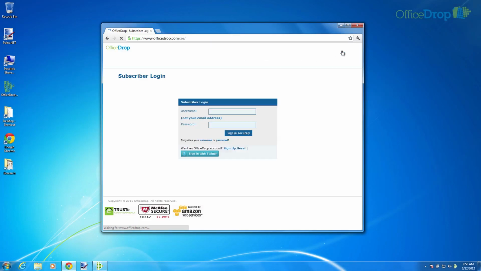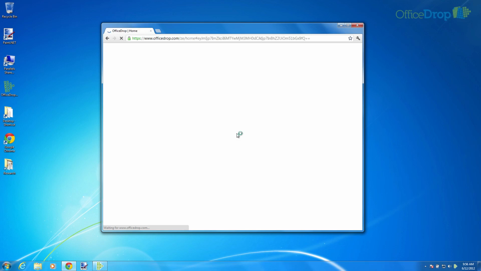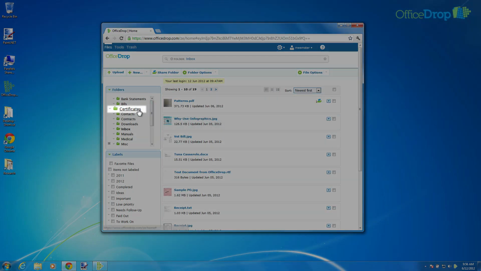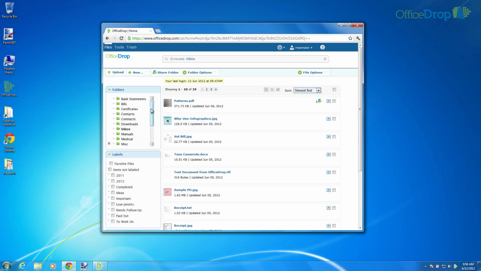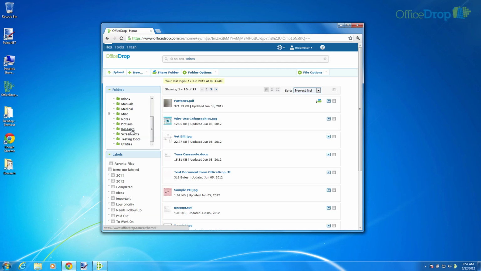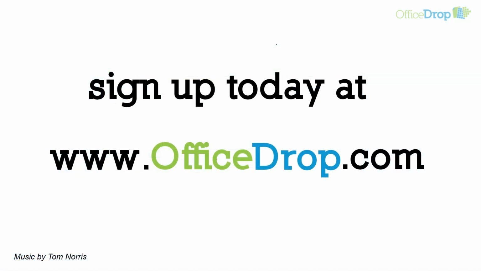So now let's verify that our research and certificate folders made it up to the cloud. Now I'm logging into my OfficeDrop account to check. Here's my certificates folder, and here's my research folder. Looks like they made it up. Easy folder syncing with OfficeDrop.